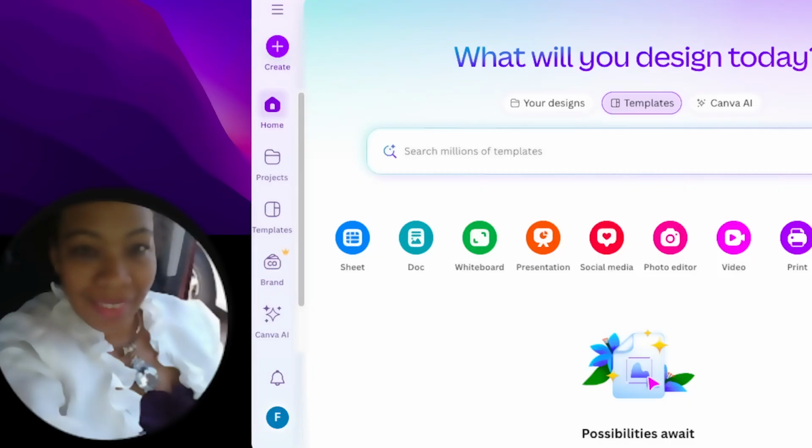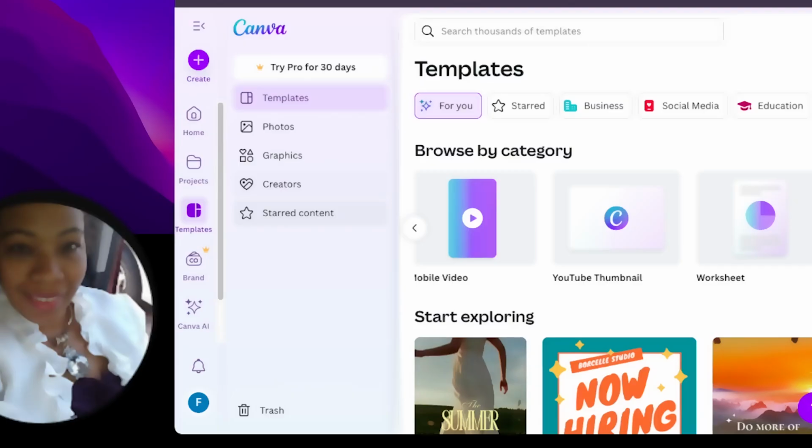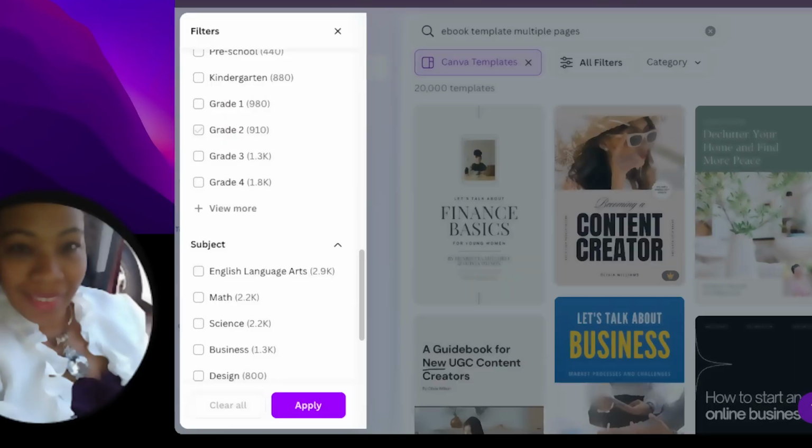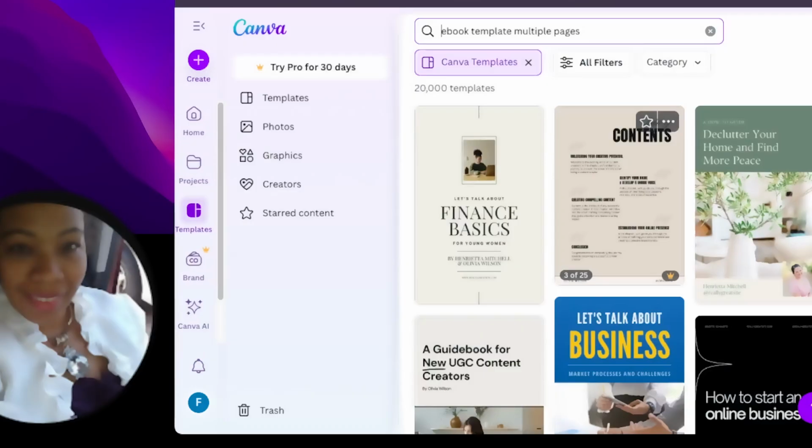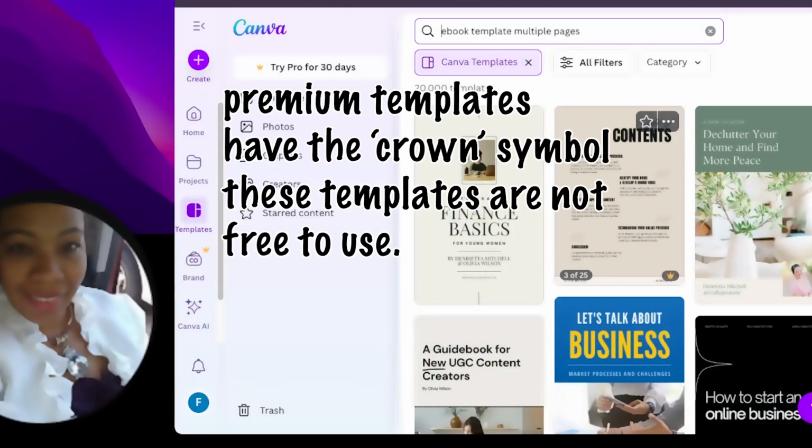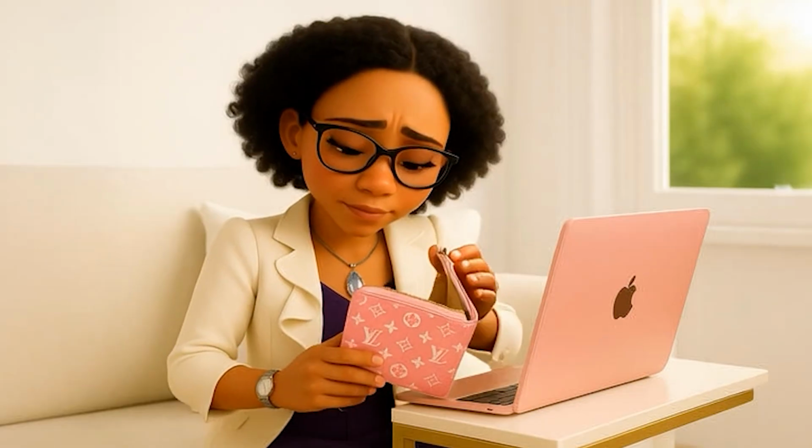So let's search for our ebook template and maybe we can find something so we don't have to build our template from scratch, but we can definitely modify it if we need. The template we're going to use is going to be free because it doesn't have this premium symbol. If you see this premium symbol, that means you have to buy that template through the Canva upgrade. So at this point, we're not going to look at the premium templates. We want to find something we can use for free.